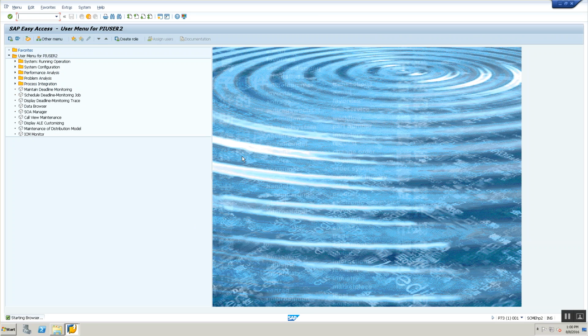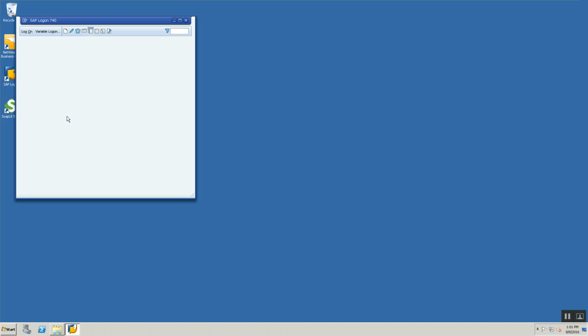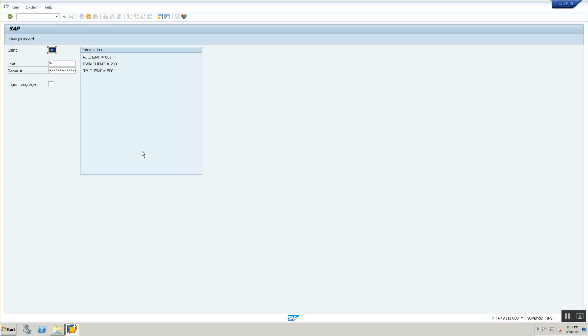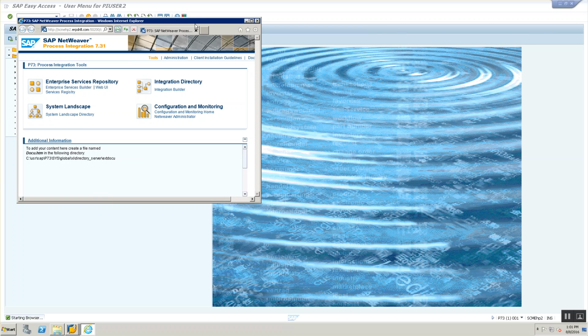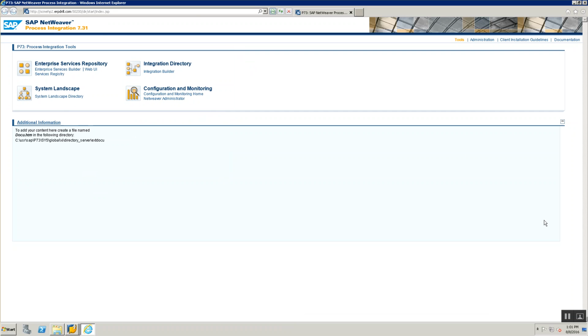So let me do this again. I'm going to close my session. My PI server is a dual stack server that my administrator has provided to me, and because it is a dual stack server, I am going to launch it via the SAP GUI. I'm double clicking on my SAP GUI and changing my client. My PI client is running on 0001. In your case, you need to get the client details from your administrator. I give my username and password, and then to launch my PI homepage, the transaction is going to be SXMB_IFR. I enter SXMB_IFR and my PI homepage is loaded.